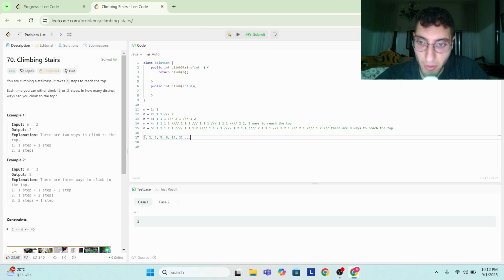So actually what this looks like is the Fibonacci sequence. And we know how to solve the Fibonacci sequence recursively. It's just Fibonacci at n is equal to Fibonacci at n minus 1 plus Fibonacci at n minus 2.